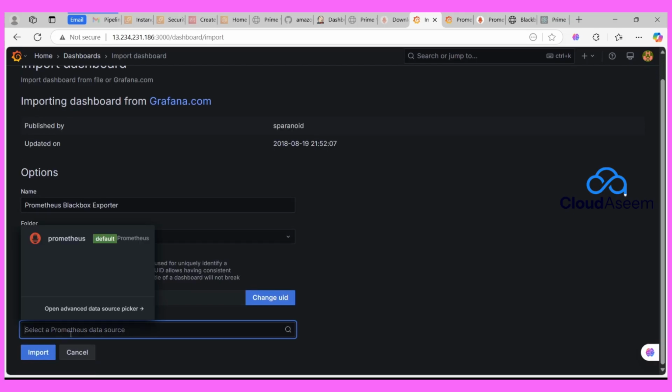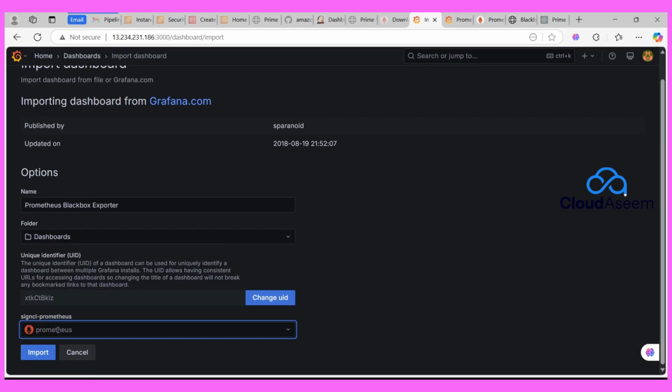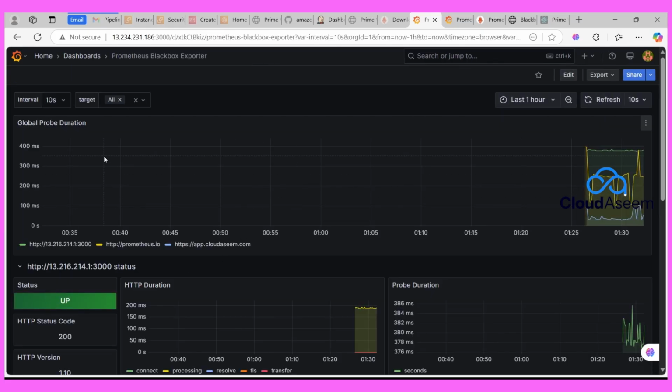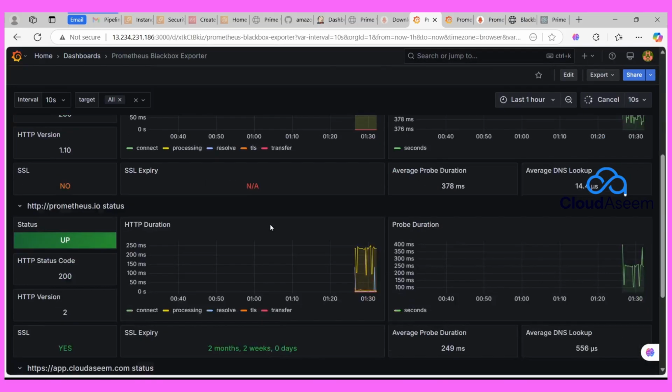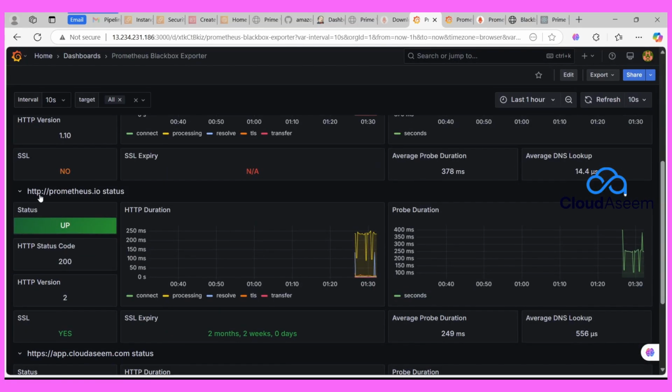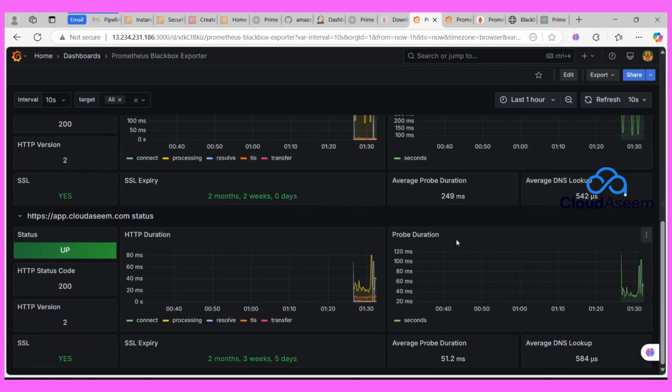Here at the bottom, I need to select Prometheus, because Prometheus is already added. Just click on this. You're able to find that it started fetching all the details, right? What we have defined. If you scroll, you will find the traffic which is coming on Prometheus.io is printed over here. How much time is taken to fetch the data between the client and the server. The probe duration is given, right?